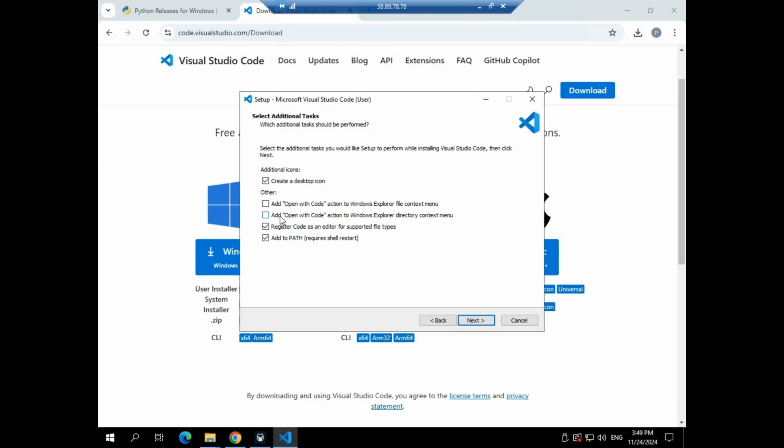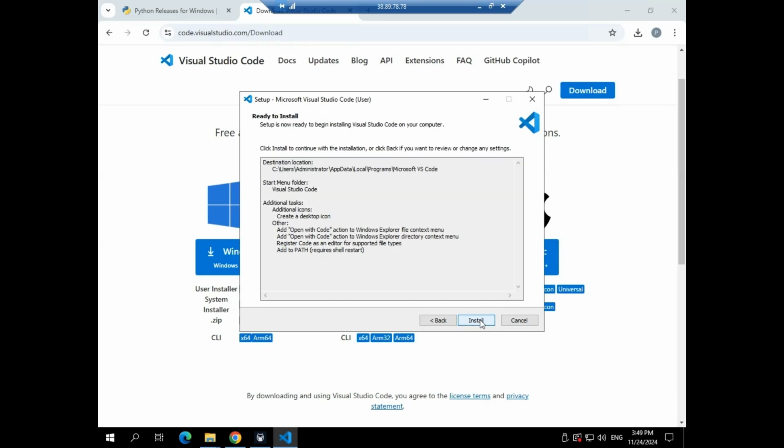Create a desktop icon. Add Open with Code action to Windows Explorer. Yep. Add Open with Code. Yes, I want to tick all of that. Install. Add to path requires a shell restart. Okay, so I'm going to press install.